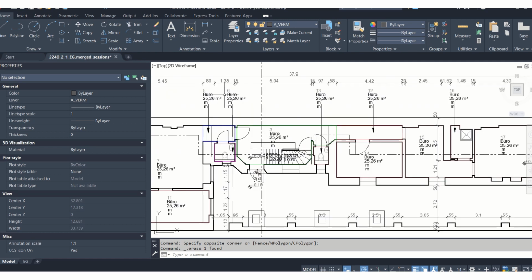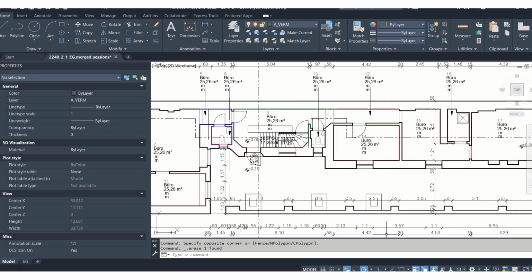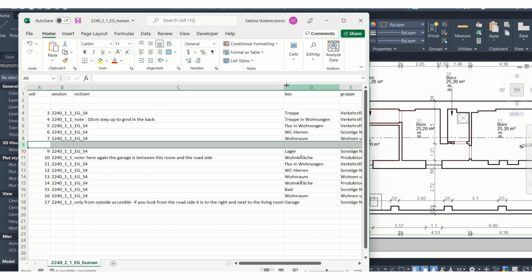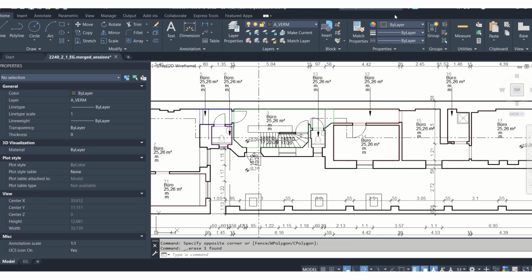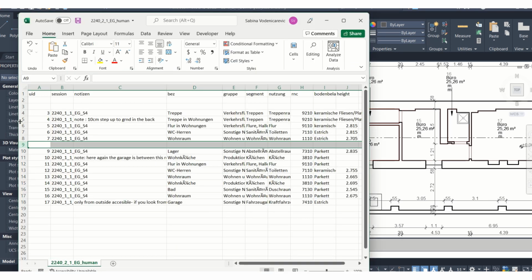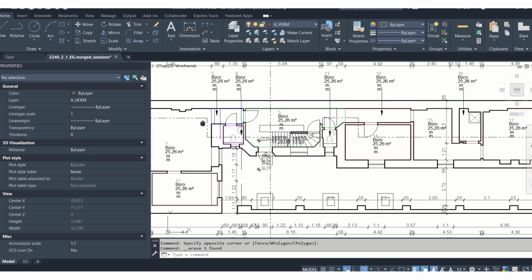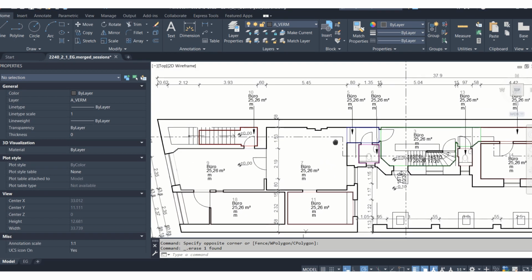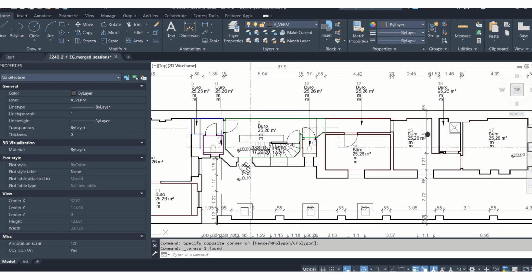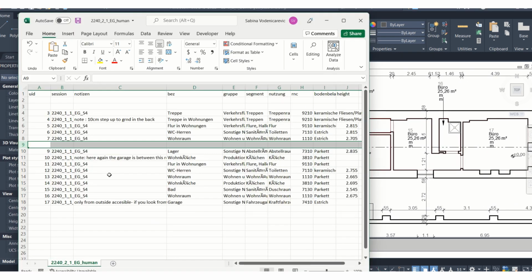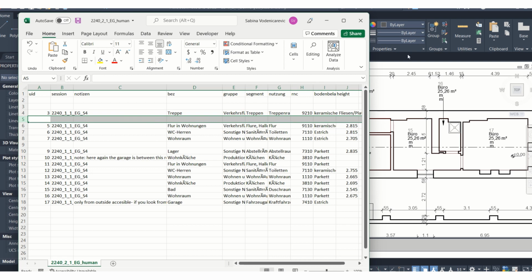I'm finding number 3. It's the green. 3, Treppe. Then I check if it is really a Treppe. Yes, it is. I leave it. Then number 4. Looking for number 4. Oh, okay, it was here. I deleted it, I just remember. Treppe in Wohnungen. No, 10 centimeters step up to ground in the back. Yes, I'm going to delete that too.